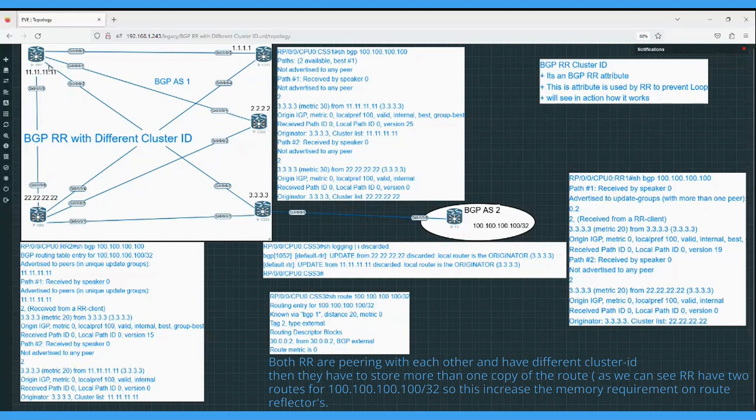Similarly, RR1 also does the same thing. It will also advertise the prefix which we have learned directly from CSS3, and this will be reflected to CSS1 and CSS2, with a cluster ID length of 1. While the prefix received on the back-to-back link has a cluster ID length of 2 when advertised toward CSS1 and CSS2. So this is the reason.